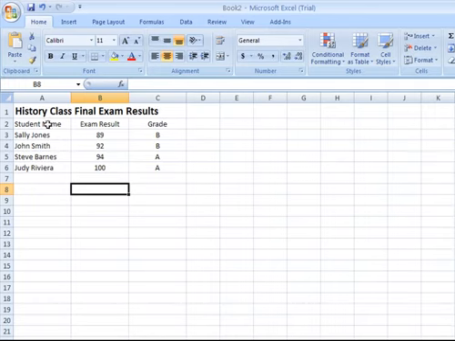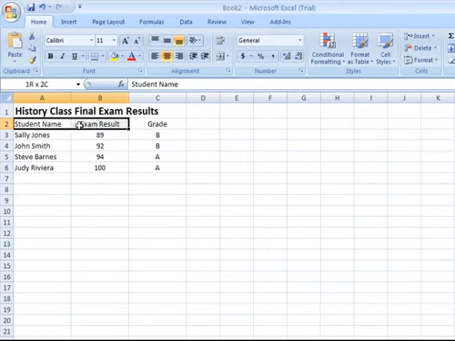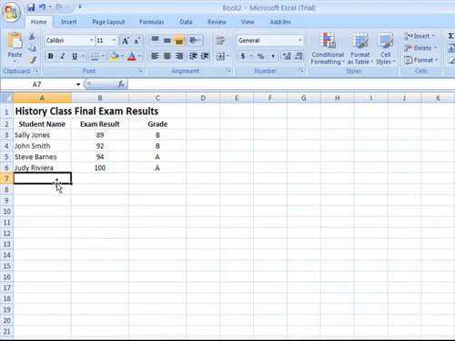All right. Something else I might want to do is I might want to highlight by clicking and dragging across the headings in this little spreadsheet here to include student name, exam result, and grade. And I'm going to hit the bold icon. And I'm going to make sure that those are centered as well by clicking on the center icon on the alignment group to make them stand out a little bit.